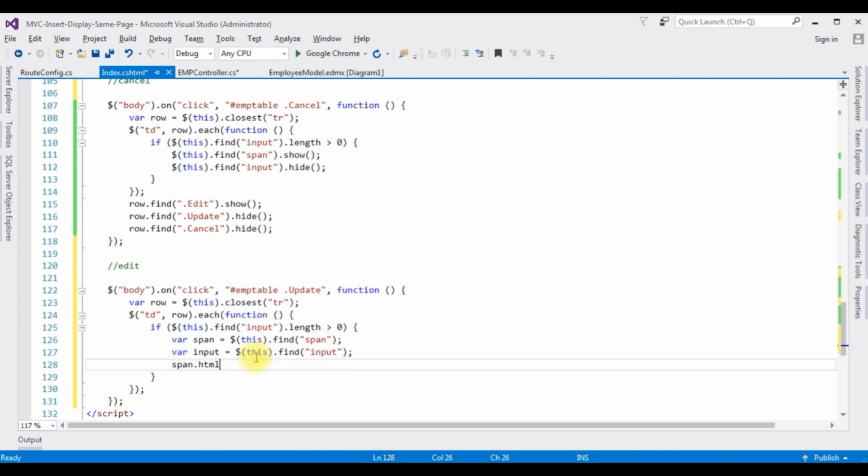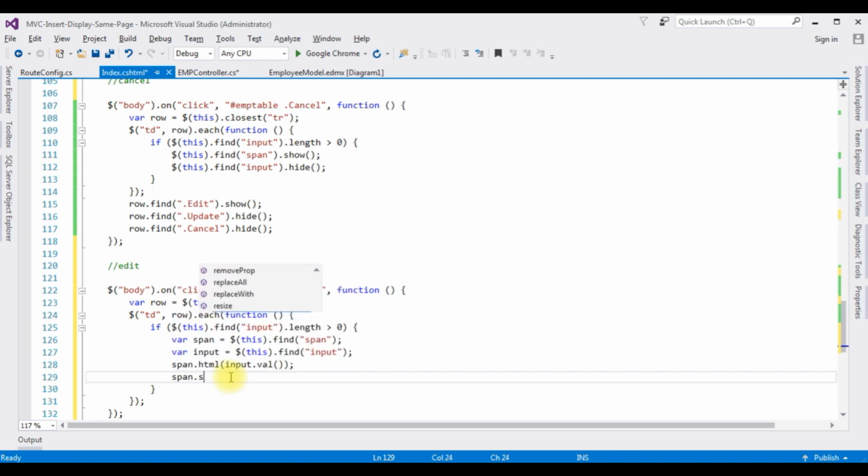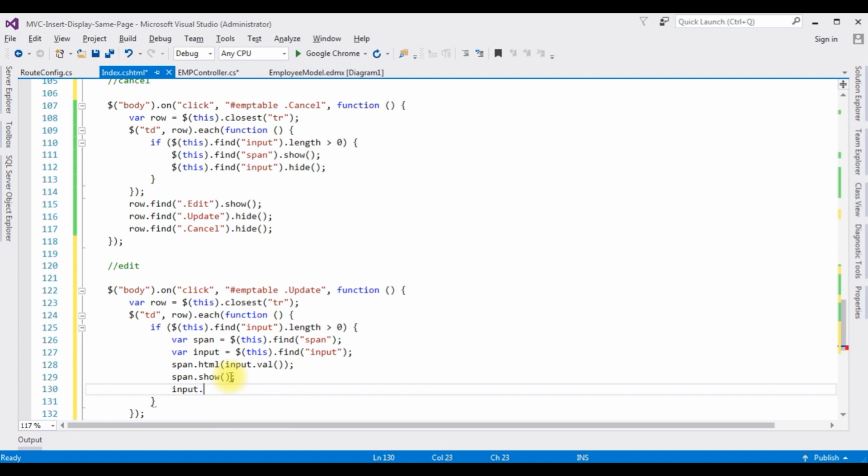Span.html, what are the values we are changing in a particular row from the text box control, which is the input, I want to add into this span tag. So here input.val method, span.show, input.hide.